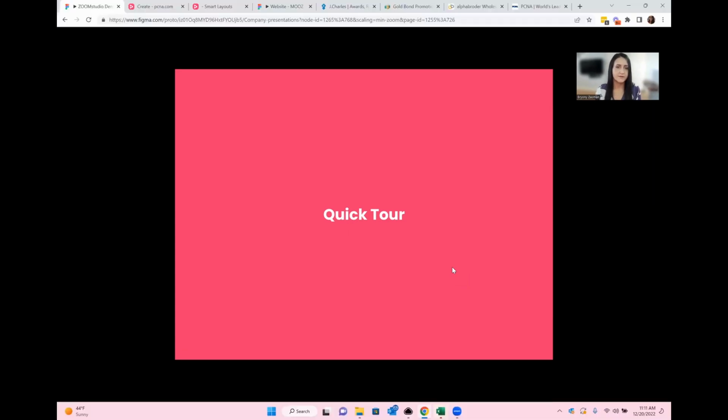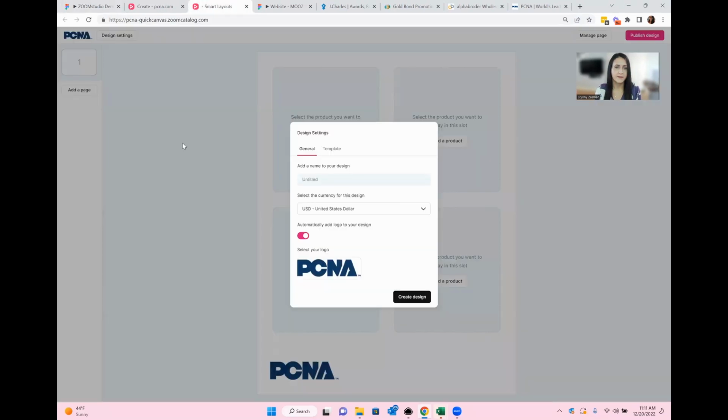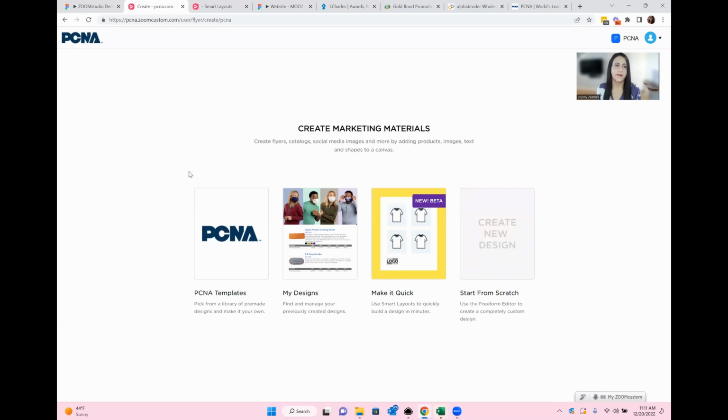So I'm going to jump over to ZOOMstudio. I actually pre-launched this. So just to explain, if you decide to come on board with ZOOMstudio, we're going to set you up with your own studio. It'll have your own link, and you can now send your team and distributors in here. When they enter, they can choose a couple of different options. They can go to their previous designs, they can use templates, or what I'm going to show you now is how they can use smart layouts to make something quickly.